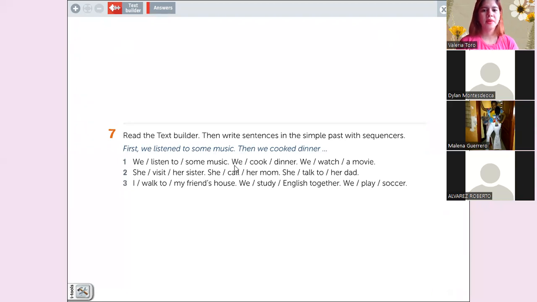Okay, well, here we have some sentences that are in this order. We're going to put them in order. And after that, we're going to act like a sequencer.